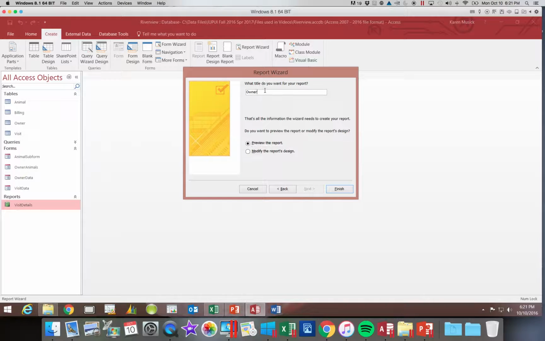Now it wants us to give it a name. So this one's going to be owners and visits. You want to be really careful when you're typing these names that you get them exact. If you had forgot to put the S on the end of owners, then it would not have found the report on your homework, and everything about the report would have been marked wrong. So you have to be very careful when you name these things. So we're going to click on Finish since it's our only option.